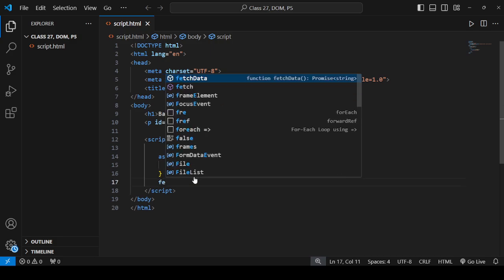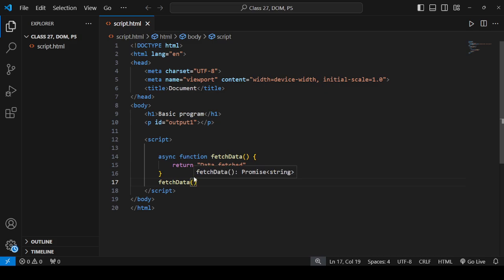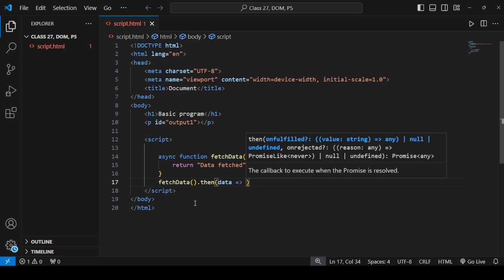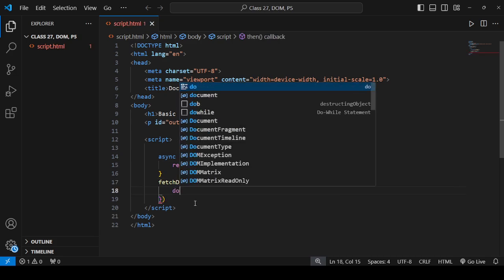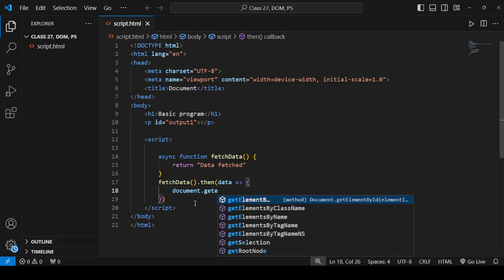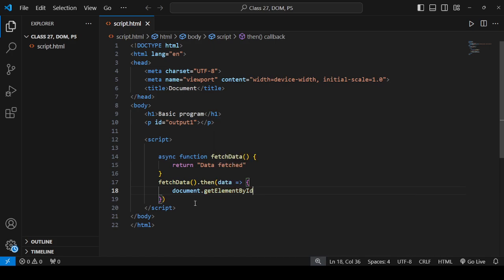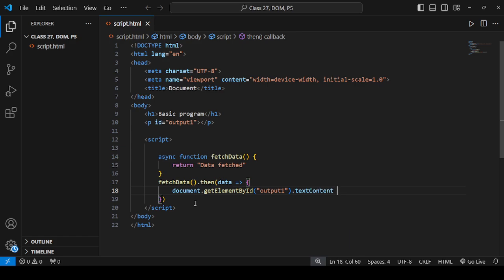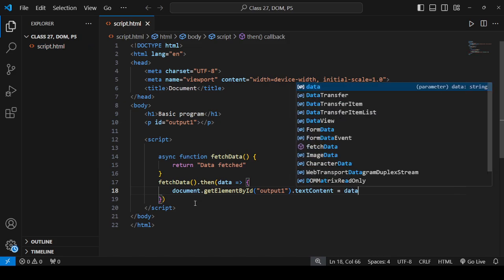So now I will write fetchData, which is our function name, dot then, and then data with an arrow function, like this. Then document dot getElementById, and here I will write my id output1, then dot textContent is equal to data.